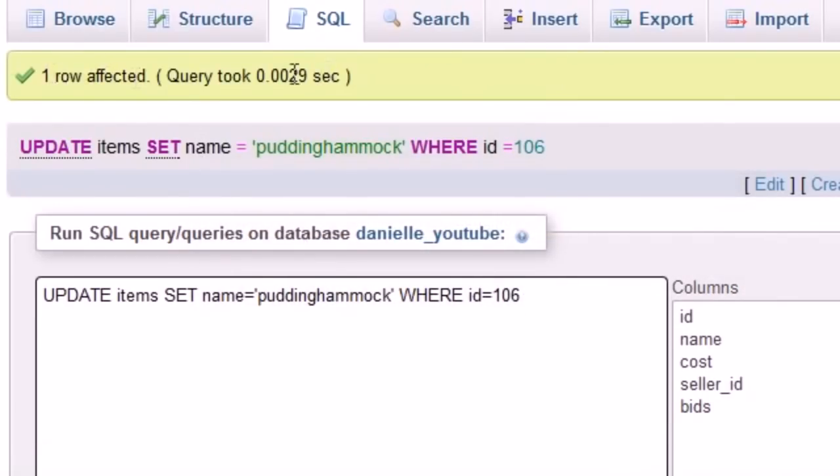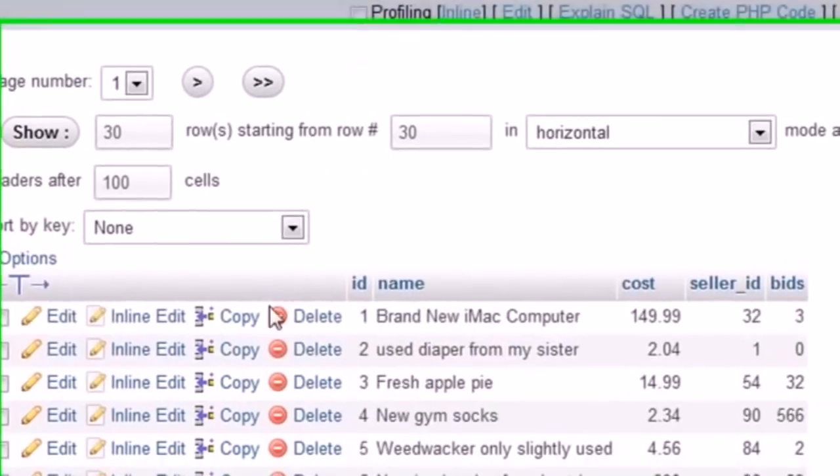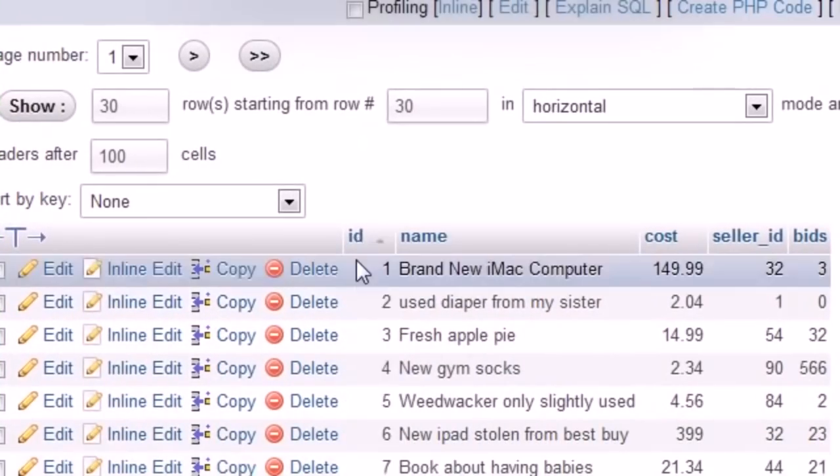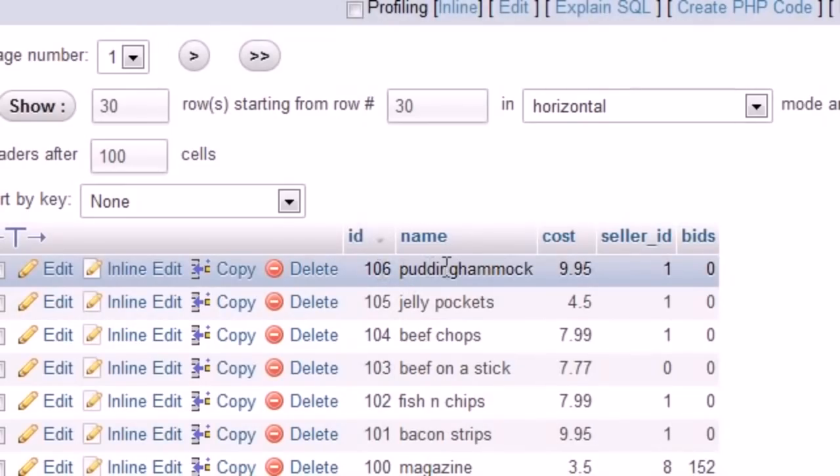It now says one row affected, and if we go look at items and sort, find 106, it now changed the name of 106 to pudding hammock. Now, how awesome is that?